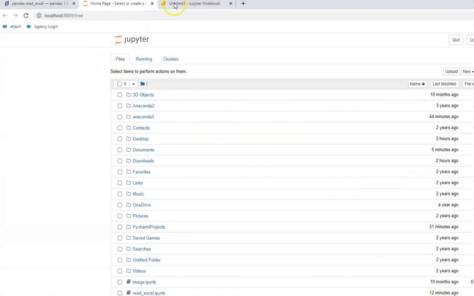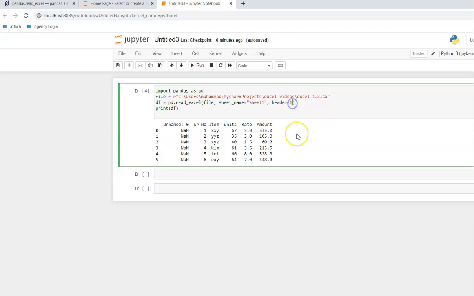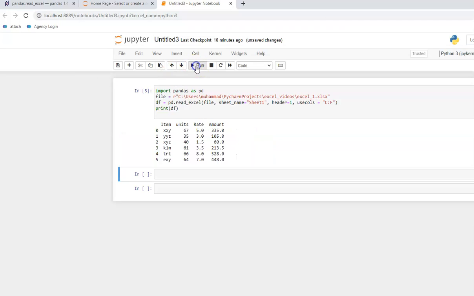So going back in here, I would just go usecols to be C to F, and then we're hoping that these two columns just drop off when we run this. And yes, they have been dropped off.